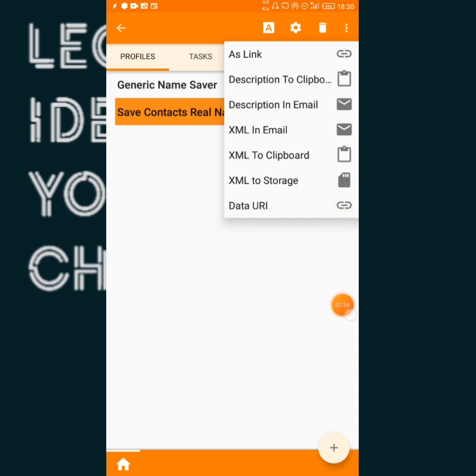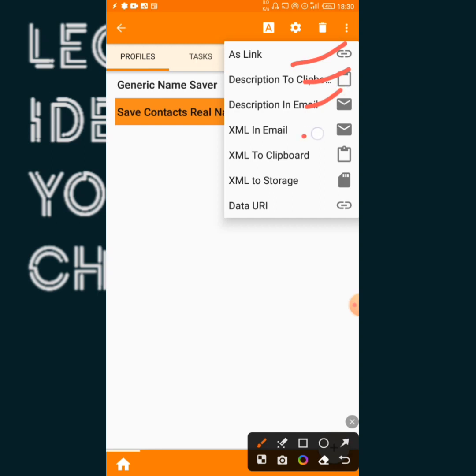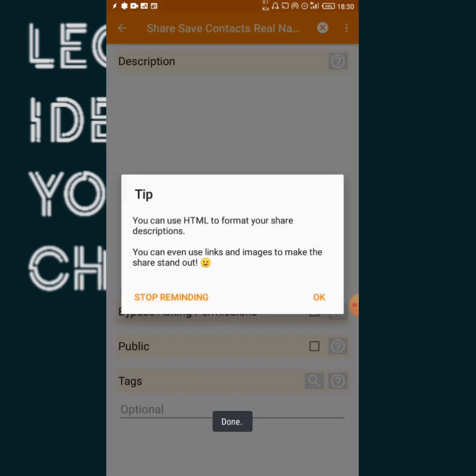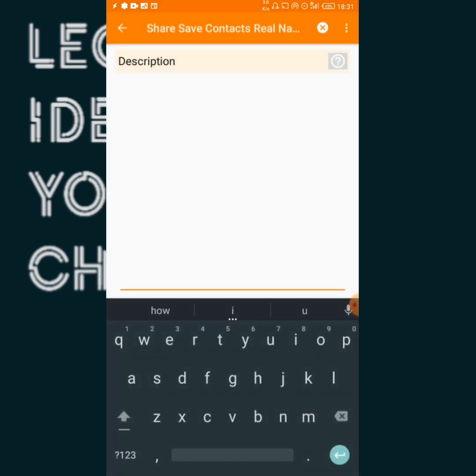Look at this, guys. This is very important. This is the most important area. You don't want to select just about anything right here. You can see Link, Description as Clipboard, Description, Email, XML in Email, XML to Clipboard, XML to Storage, Data URI. The only one that I will advise, that's very simple and easy, so that anybody who I send this to can easily import it, is to export it as a link, right? If you have watched my previous video, you'll have seen that importing a project as a link is very easy. Just tap on the link and the work will be done in a few seconds. So I always advise people to export as a link.